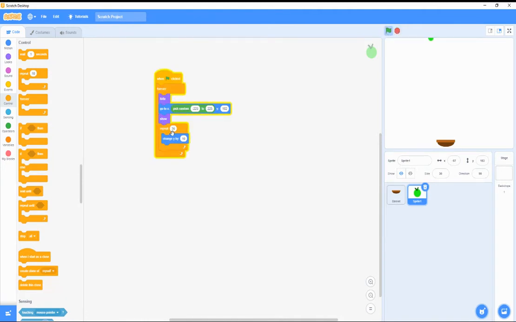Something's not quite right on that. Change y. Oh, sorry guys, this of course is going down, so it has to be -10. And now the apple is dropping to the bottom of the screen. So that was change y by -10.